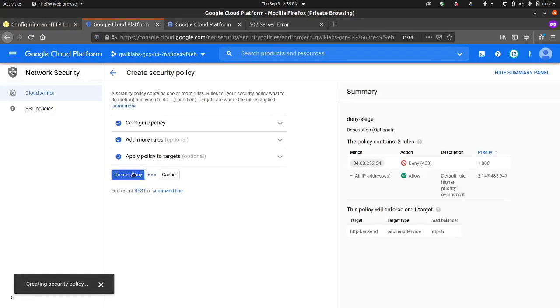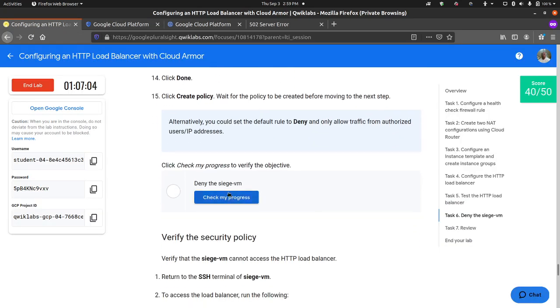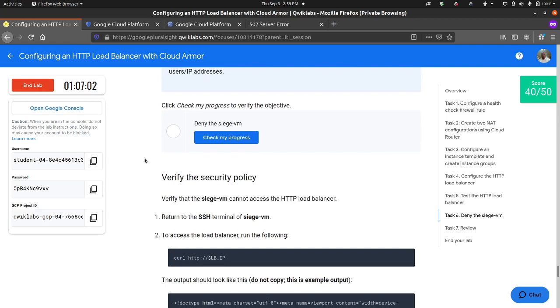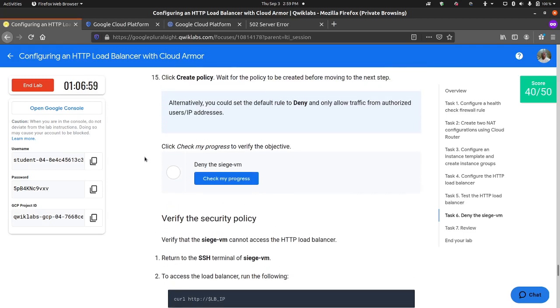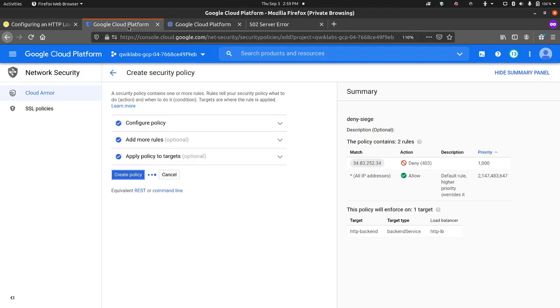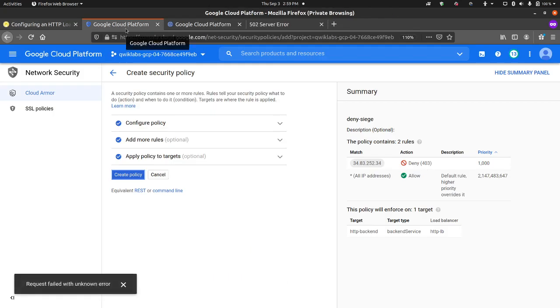So first of all, it checks for this IP address, and if it is, it denies it. If not, it passes through, and the next rule says allow all traffic. So while that is coming up, we will check to see that we are doing well. Okay, let's give it a few moments.